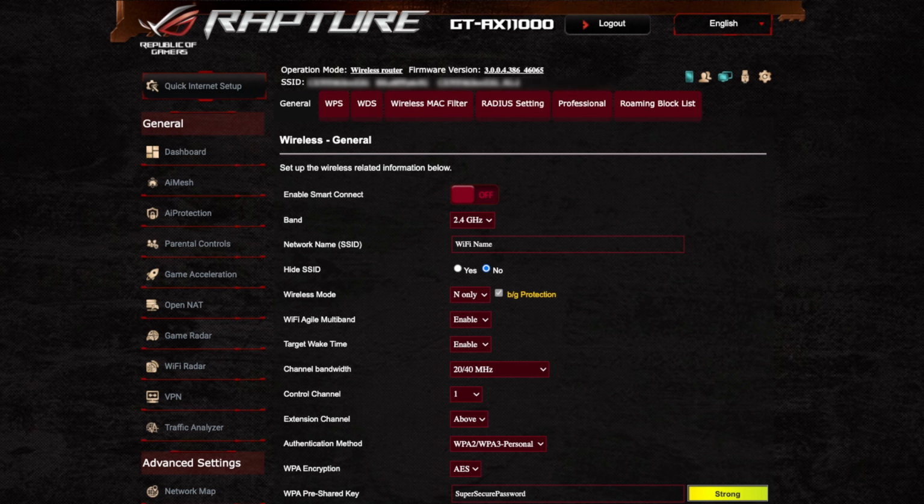So again, the next one is your channel bandwidth. You can choose here 20 or 40. Of course, the lower the number, the longer the distance. So if you're having problems, say yours is on 40 and you're not getting enough distance on your Wi-Fi signal, let's say to the back of the house or wherever it is further away from your router, it is probably advisable to leave that on 20.